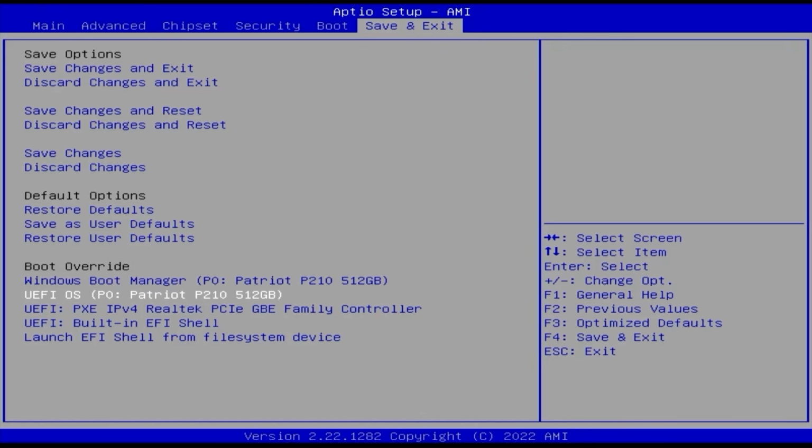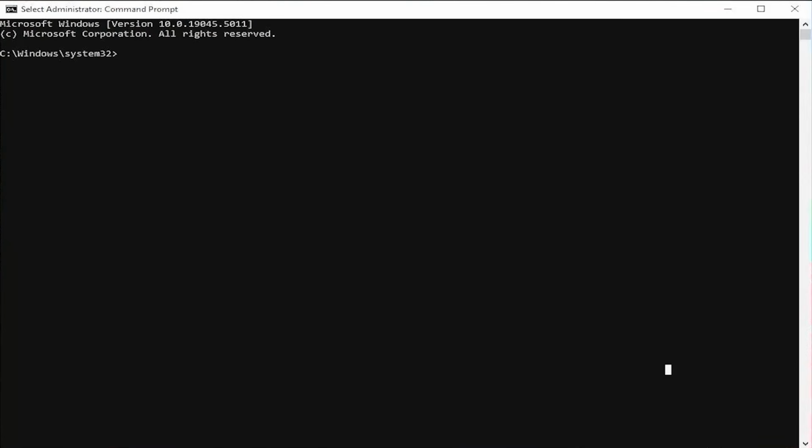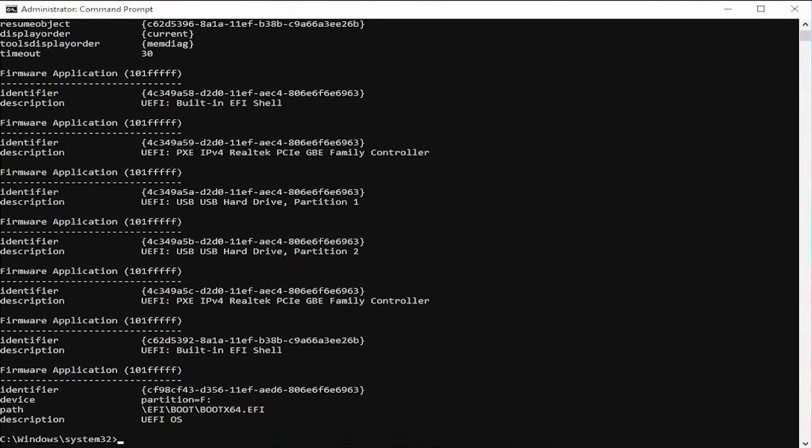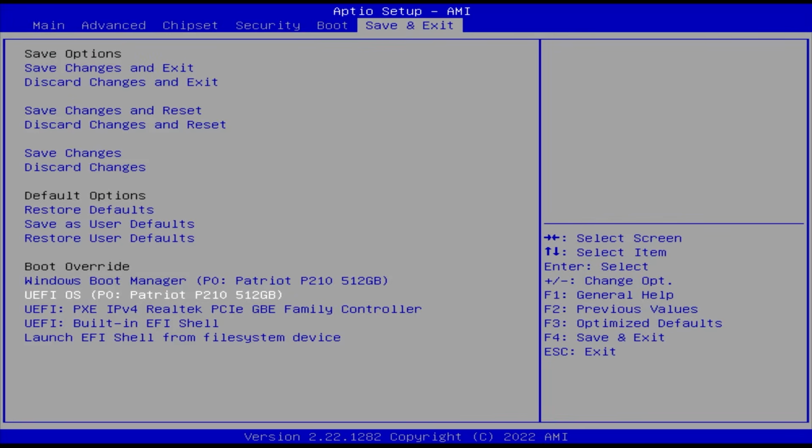It's labeled as UEFI OS, and how I can confirm that, go back into Windows, open up a command prompt as administrator, type in bcdedit /enum firmware. And at the bottom, you can see there's partition F, the F drive that was created, and the description, UEFI OS. I'm going to boot into it.